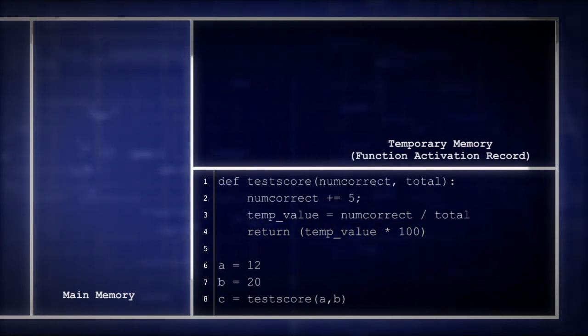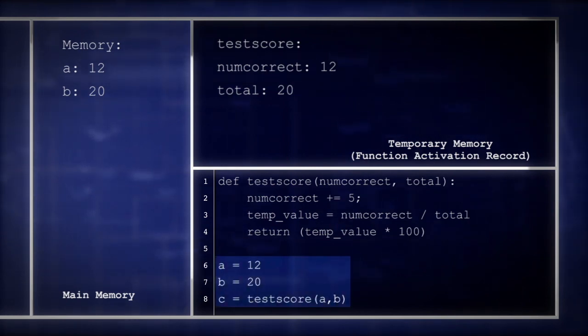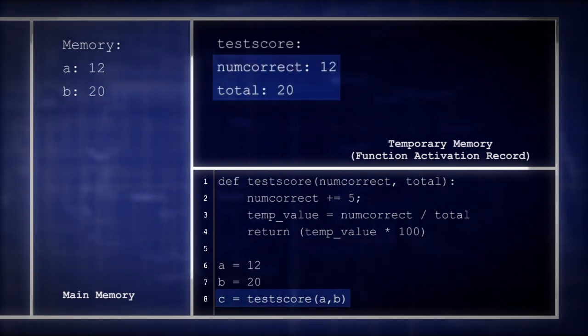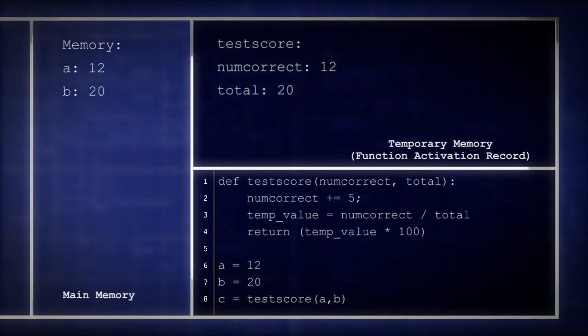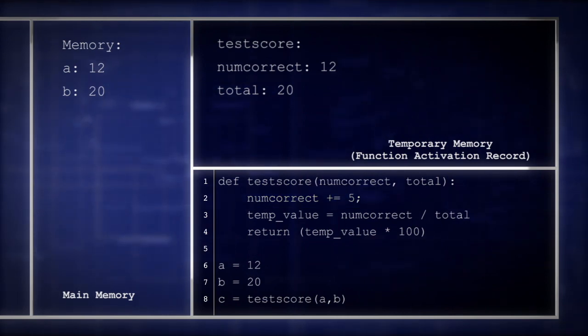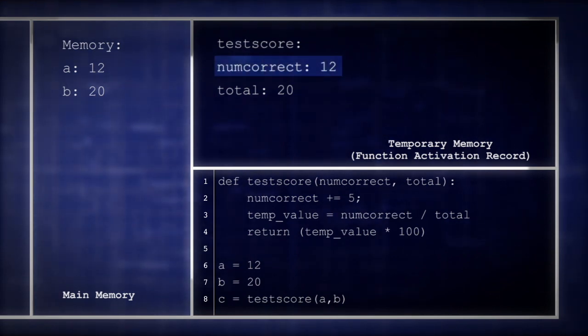Remember what we just saw about how memory is handled? From the main program, we have variables a and b. And then, when the function call is reached, we get a function activation record, where we have the parameter values copied into the parameters. So, a is copied into the local variable numCorrect, and b is copied into the local variable total. Now, what happens when we get to this next line, where the value of numCorrect is increased by 5? The variable numCorrect in the function activation record is increased by 5. So in this case it becomes 17.